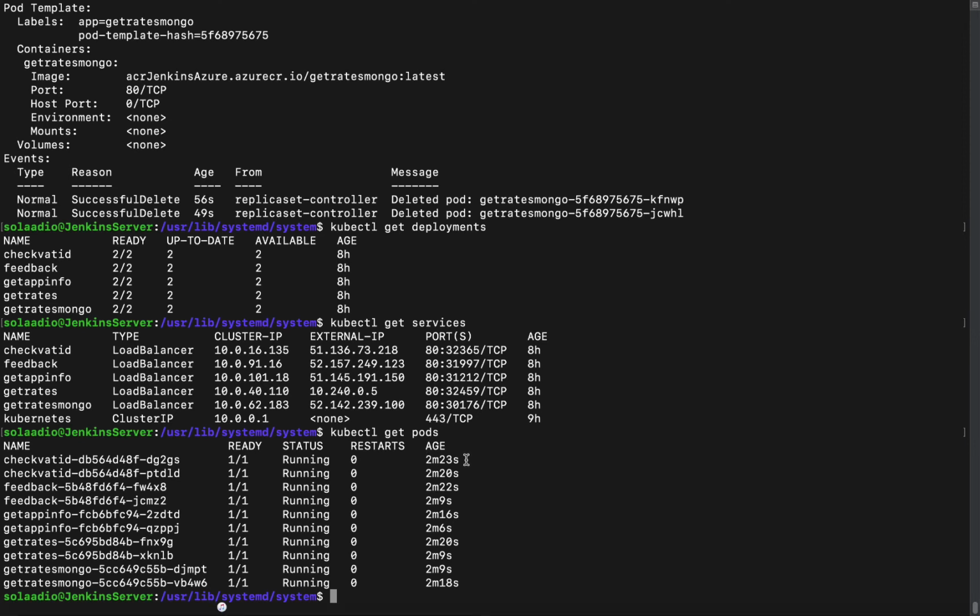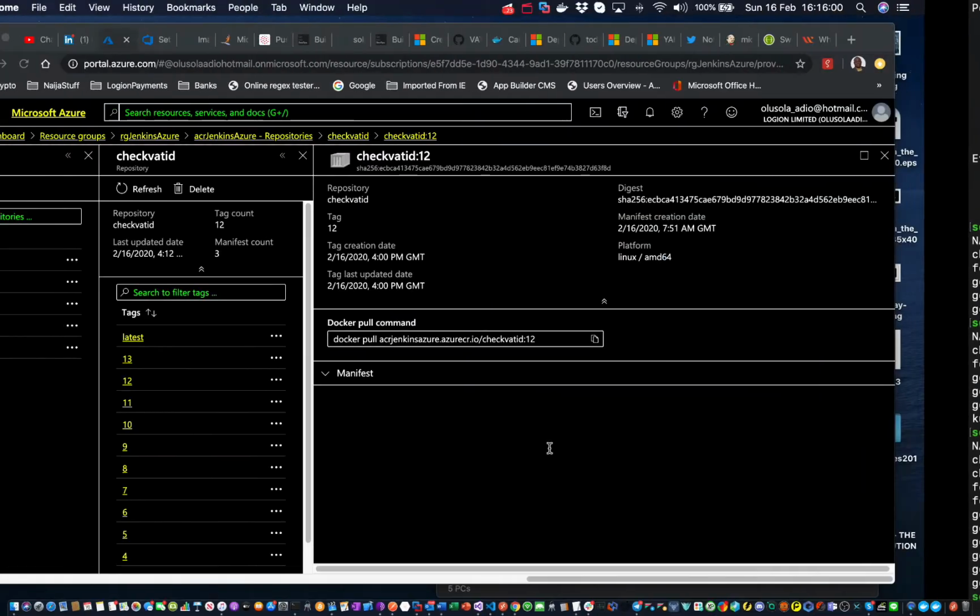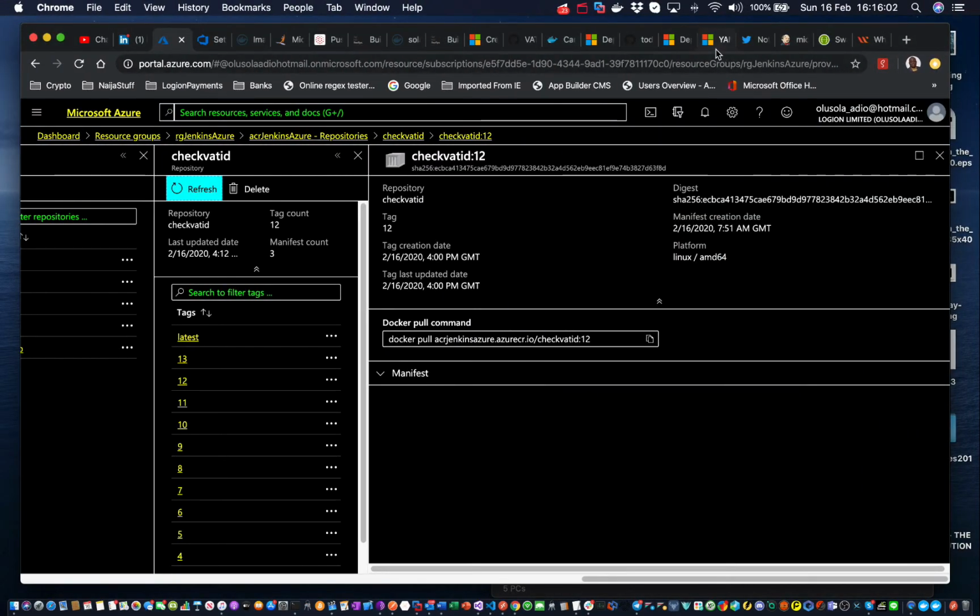So that's how, in a nutshell, we've been able to parameterize the deployment YAML to ensure that we're deploying the very latest of the images into the Kubernetes cluster. The other thing we want to look at before we run away is integration between the Jenkins build server and the Azure Repo.